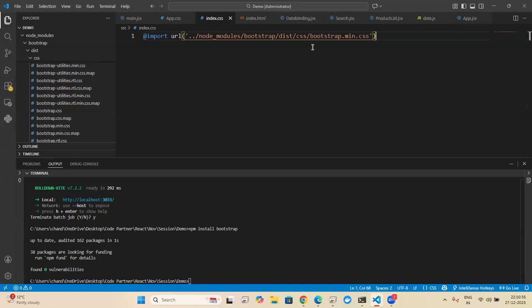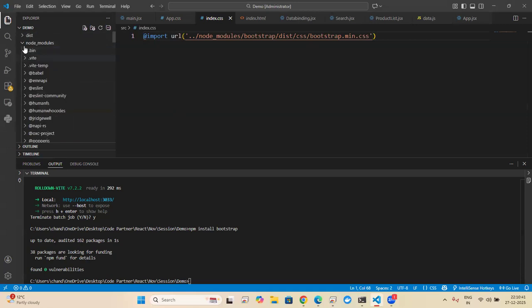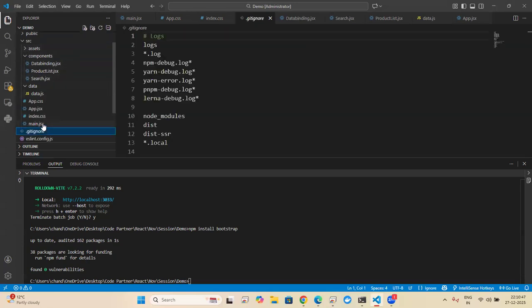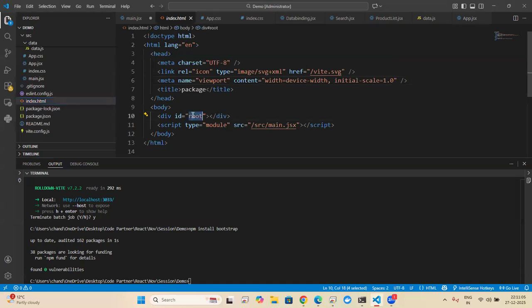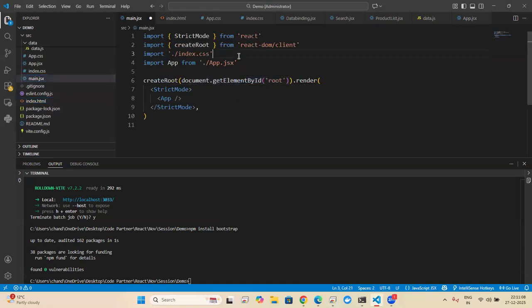I use this CSS, and we need to use it in the main.ts file, because this is the main file. We need to import the index.css file here, because this is the main component that always runs, since here document.getElementById root refers to the root in index.html. So we need to import globally. This main.ts is a global file, so we can add it here, and then this CSS applies in the whole application.